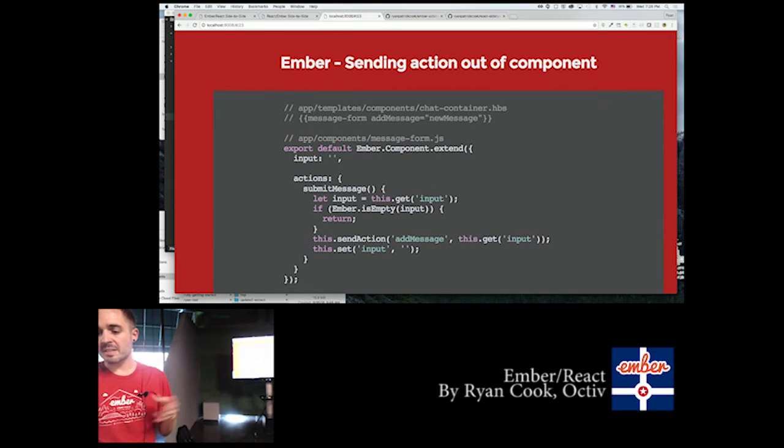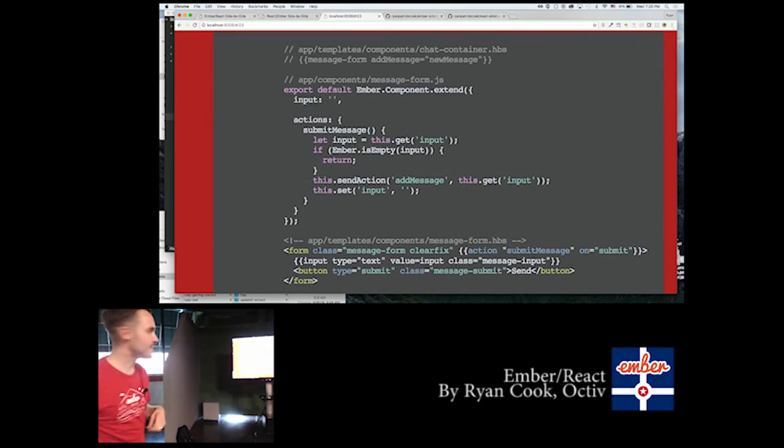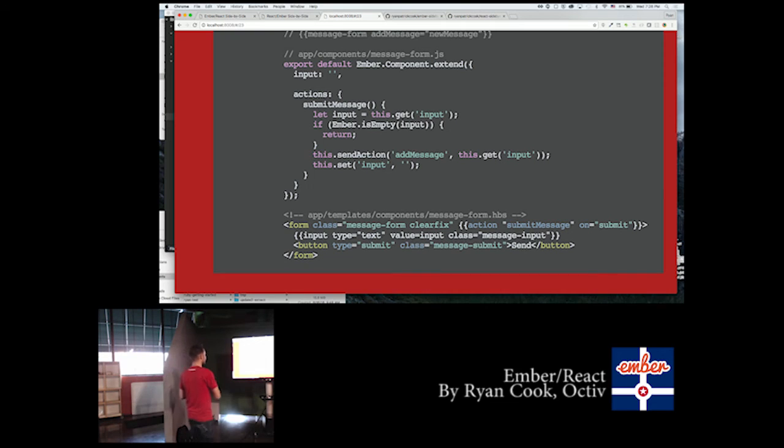And then in Ember doing the exact same thing, we have our funny little action helper here. We're calling submit message. And then remember our actions hash we got to key into, so then we say submit message, and then we're using this .get to get our input. And then we're checking if it's empty. If it is, we're going to return.